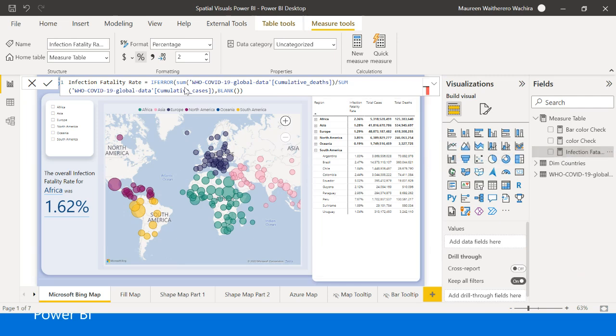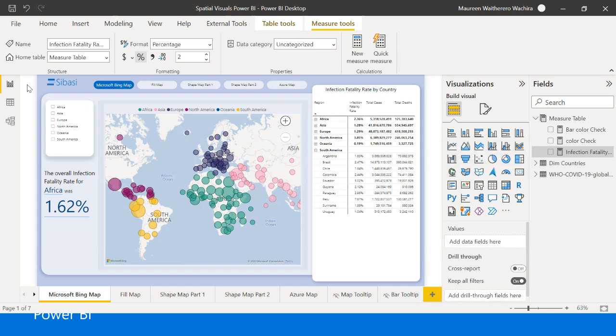So what ideally it means is, if a country had one case and that one person died, then the fatality rate will be 100%. But if the country had one case and that one person did not die and they recovered, then the country will have a fatality rate of 0. So the lower the fatality rate, the better. The higher the fatality rate, the more fatal COVID-19 was in that country.